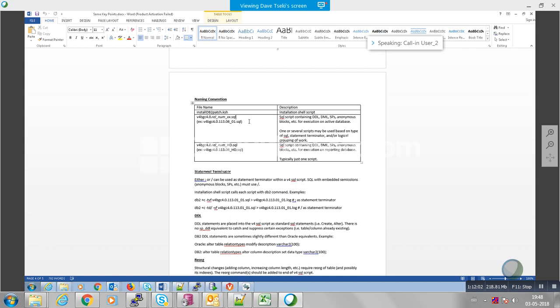There may be V4 files for the HD, there may be HD V4 files for the reporting database if there's any SQL that needs to be run against the reporting database. So we have a V4 file for that. So that's kind of the naming convention for the scripts.